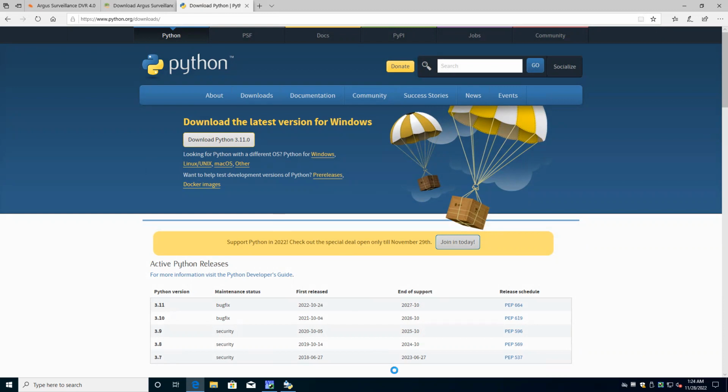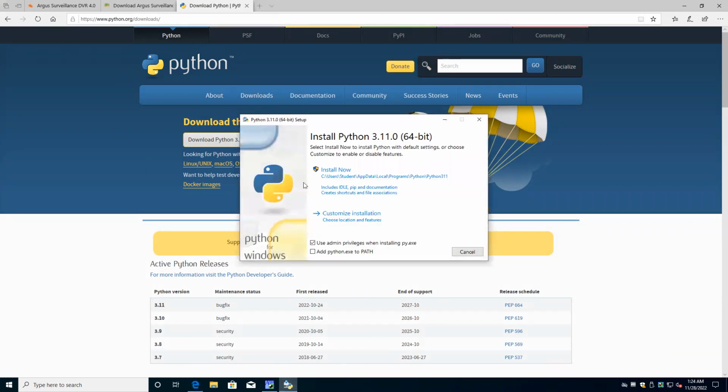To get to this screen, you can just Google Python download, or copy the URL up top here, and it should bring you to the python.org downloads page. We're going to be brought up with a dialog window. I would select the add python.exe to PATH option just because it is useful if you ever use Python in the future. Python is a great tool.